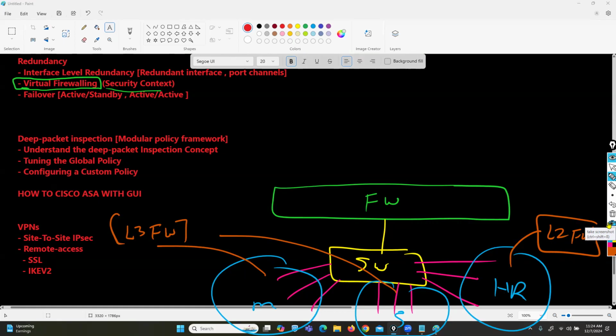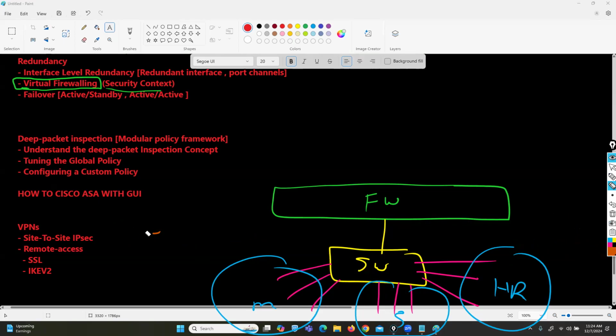That's why we can buy a single big box. With the help of a license, you can divide your single firewall box into multiple virtual firewall boxes. You can divide your firewall box into three firewall boxes: this is your marketing firewall box, sales firewall box, and HR firewall box.